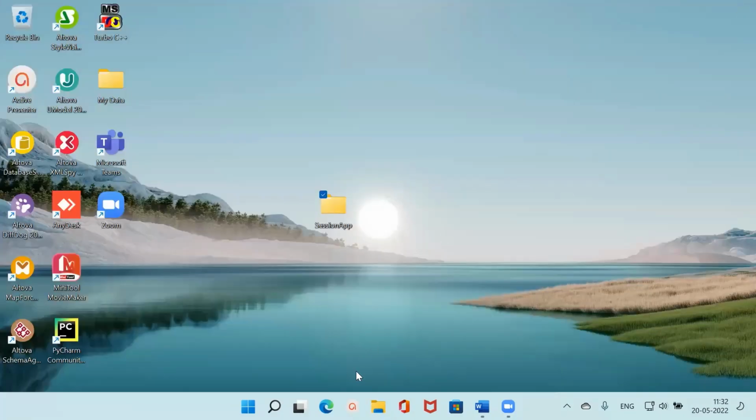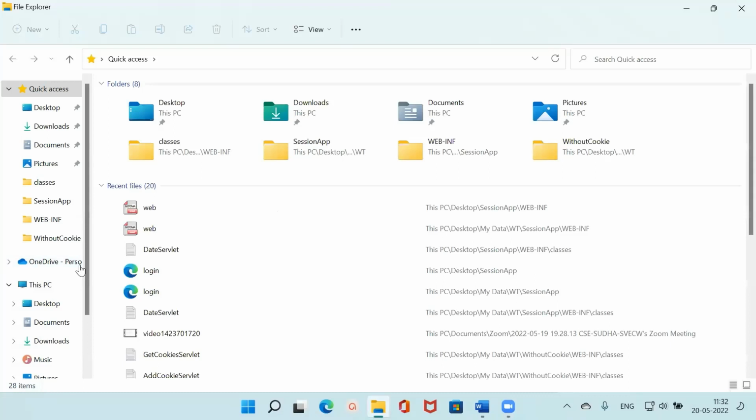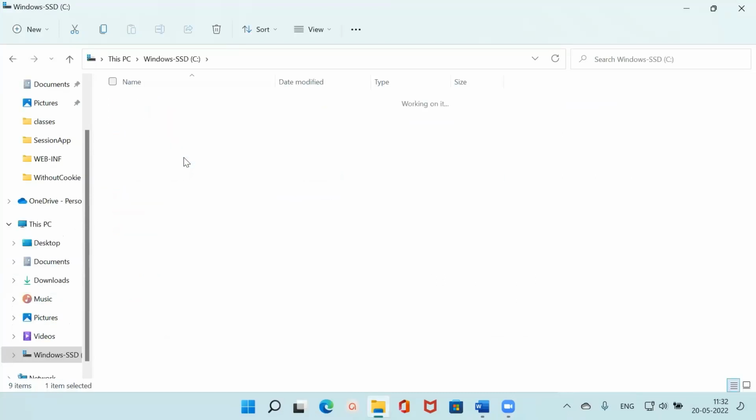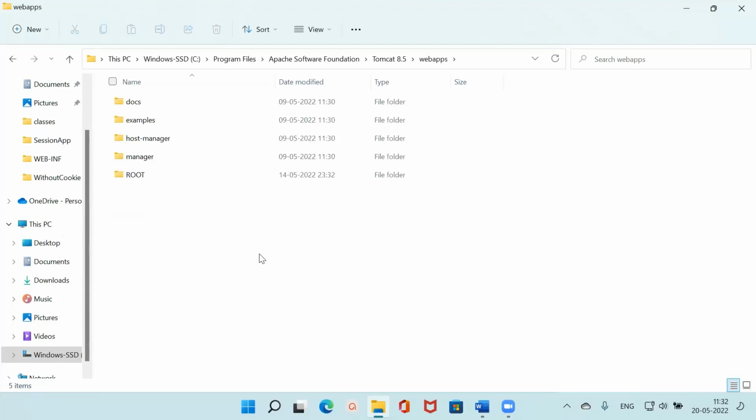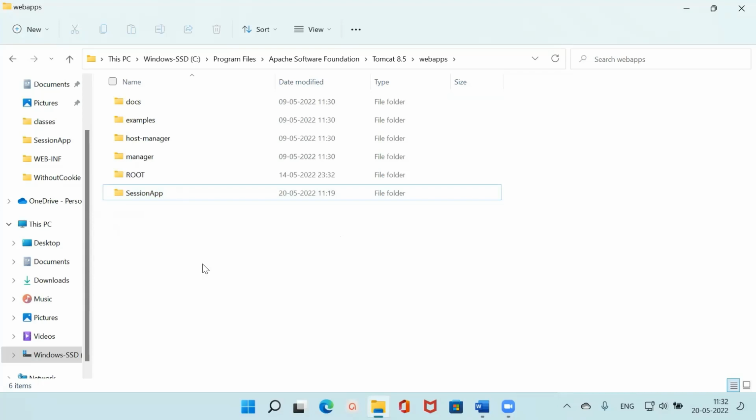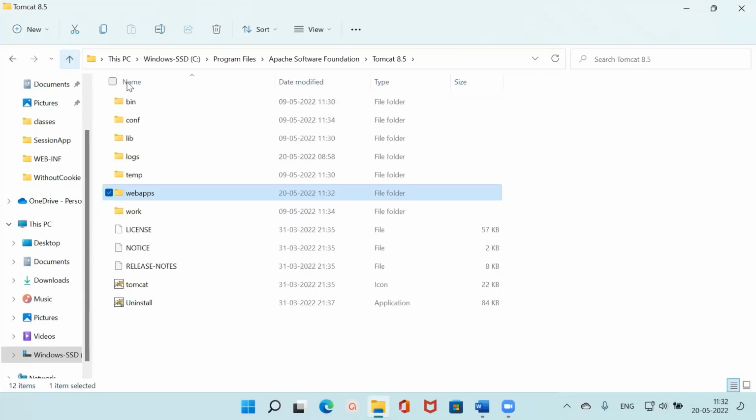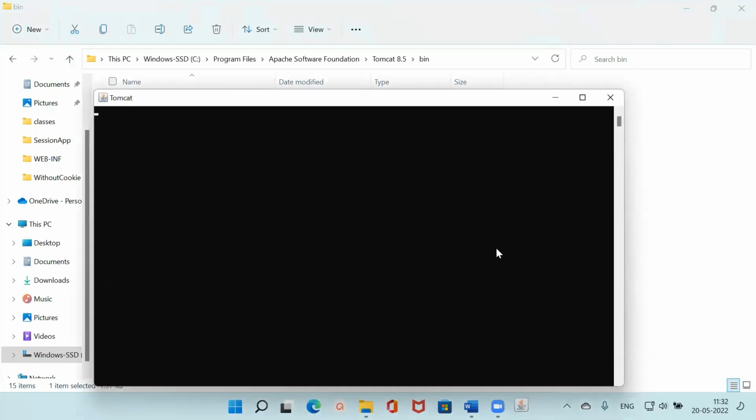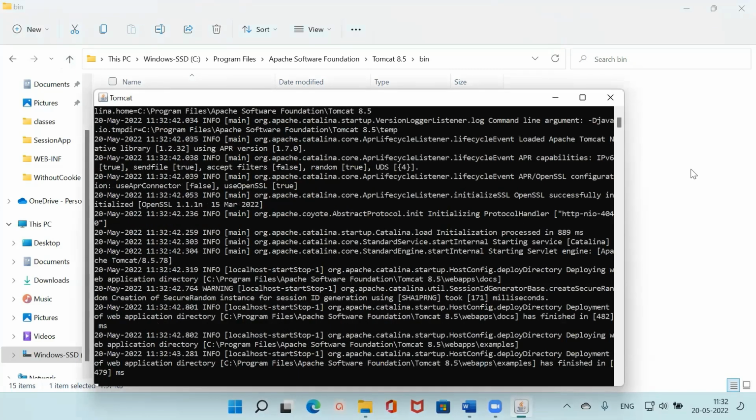So let us go into the Tomcat. Go to My PC, C drive, Program Files, Apache Software Foundation 8.5, and then go to webapps and place your folder here. So I think I didn't copy it. Let me cut it, come back over here into the webapps and paste it. So my session app is here. Go back, start up your Tomcat. So my Tomcat is ready now.